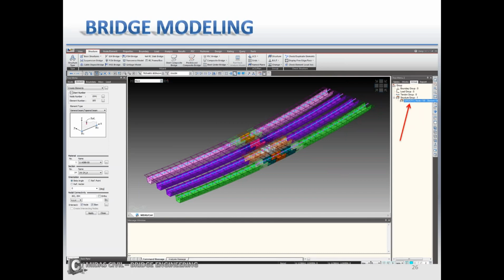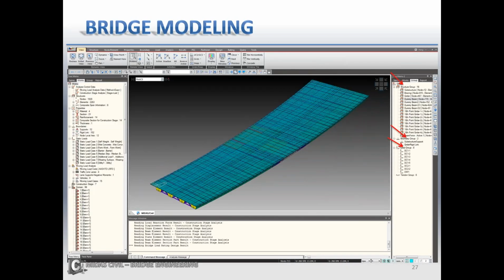You're going to want to group your cross frames and your slab as well. You want to make sure you assign groups to everything because, like I mentioned before, it's just a lot easier to manipulate the model. All right, now we're going to assign boundary conditions. Here's what all the groups look like.